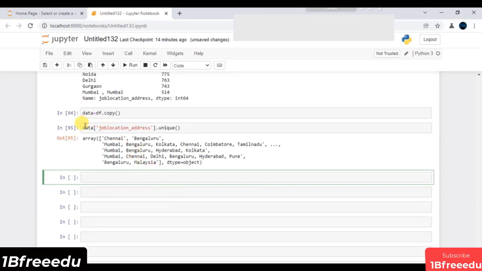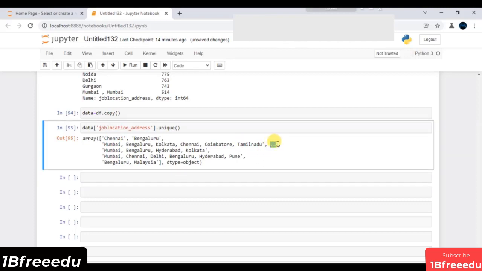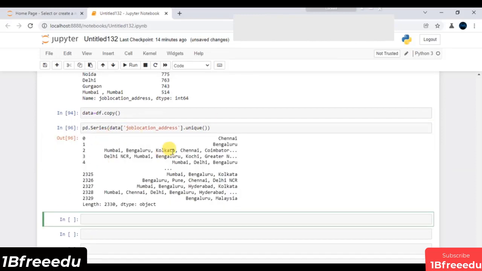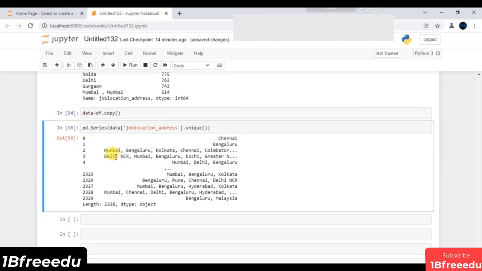So these are all the unique values. Of course, this is truncated, and it includes lots of unique subcategories inside the job location feature. To make it more readable, you can convert it into a series data structure, or into a data frame. It's all up to you. Let me convert this into series and execute. You will see we have Chennai, Bangalore, Mumbai, Calcutta, Coimbatore, and tons of cities. So things are not very user friendly here.